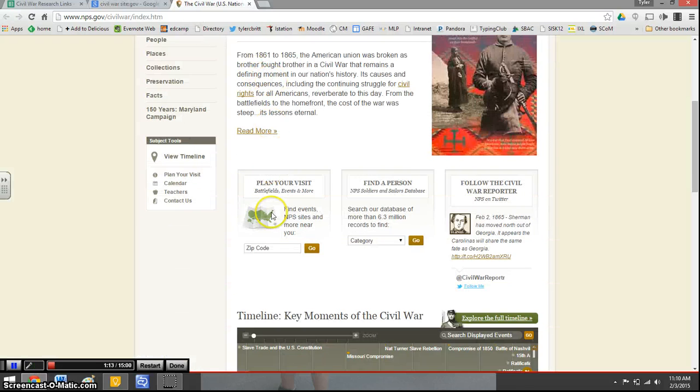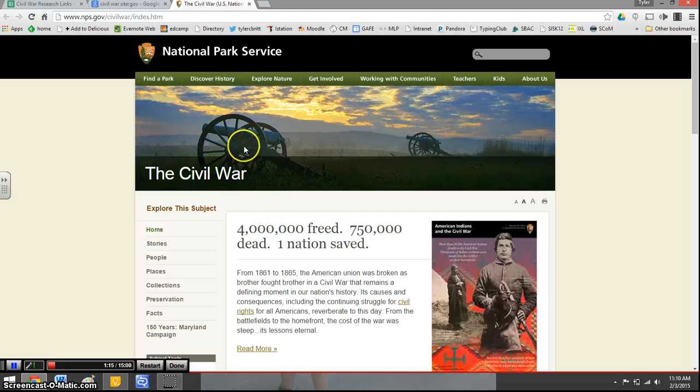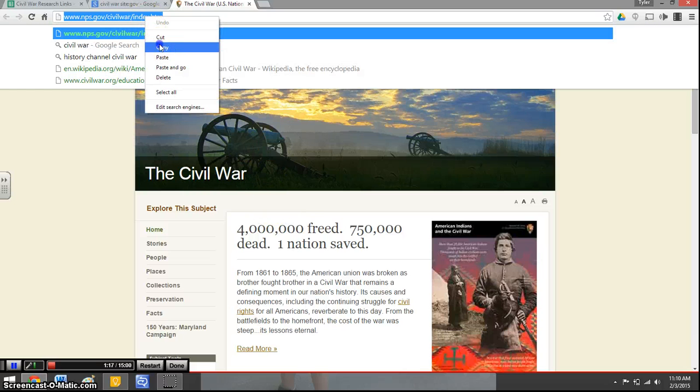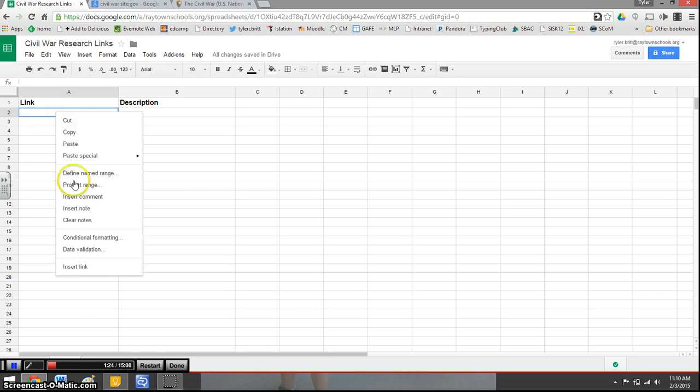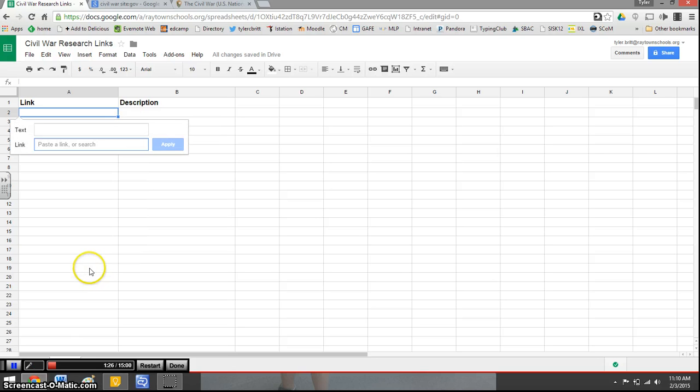And I may say, you know what, this looks like a great resource. I want to add it to my list. I'm going to right click and copy that link very quickly. Then I'm going to come back over here and I can right click, insert link, paste the URL, and here I can give it a little text.